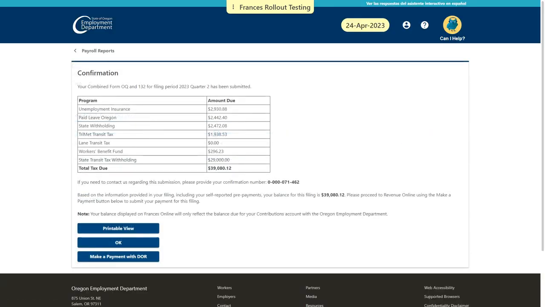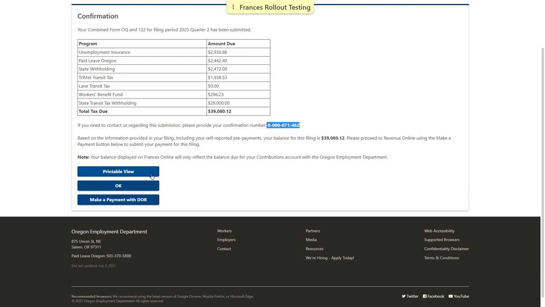This is your confirmation screen. It shows you a review of all of the data that we went over. It gives you a confirmation number that this item was indeed submitted to the ODD. It tells you what your balance and filing is. It gives you a printable view, okay, and make a payment to DOR. This make a payment to DOR will navigate you to the Department of Revenue, and we'll be leaving the Francis online. I'm going to click OK.